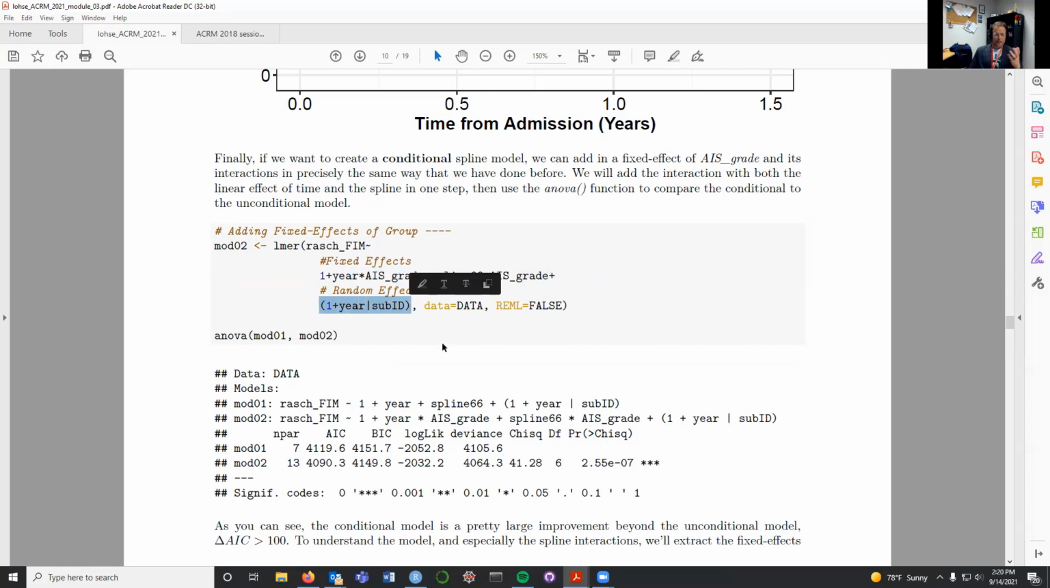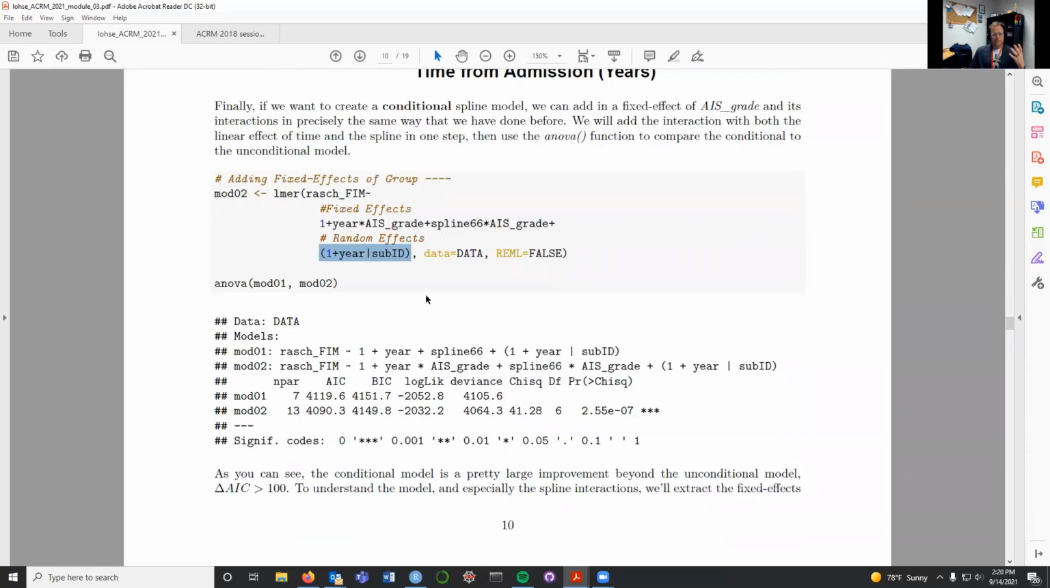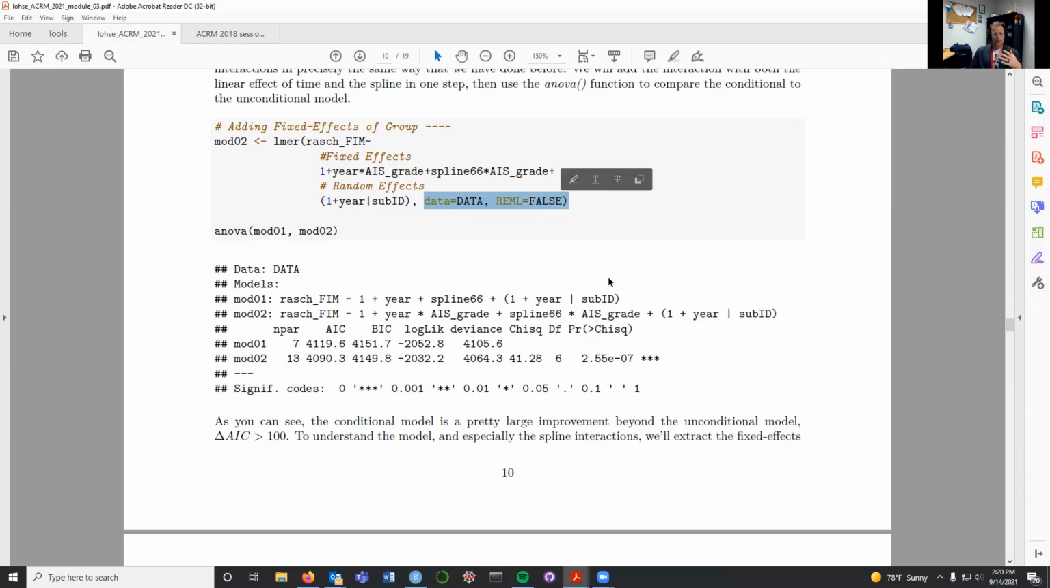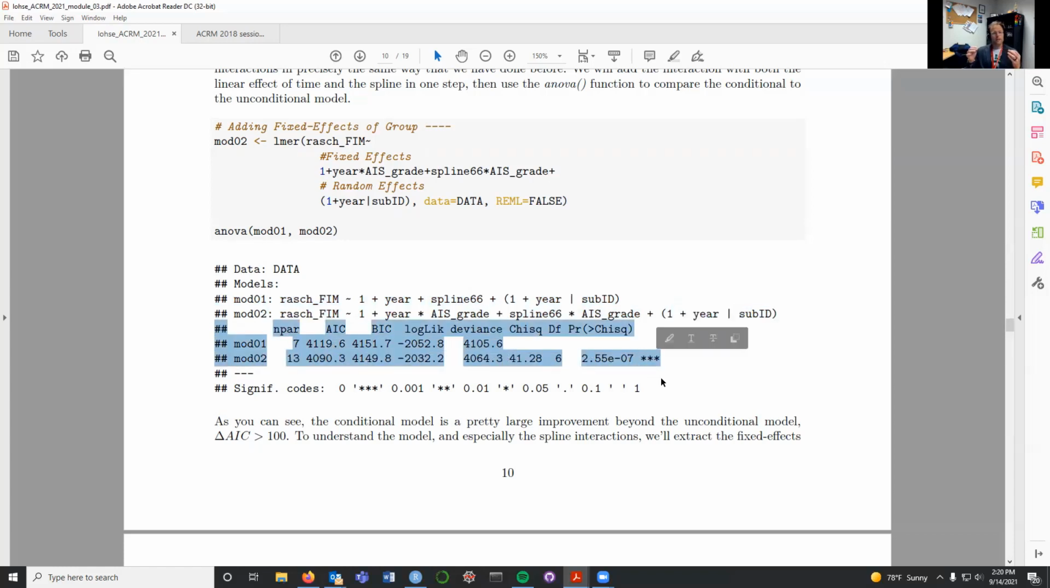Finally, we'll have our random effects, where we have a random intercept and then a random slope of year within each person. Again, we'll be pulling from the data frame, and we'll say restricted maximum likelihood equals false because we want maximum likelihood estimation. We can then use the anova function to compare our unconditional model, where we just said, ignoring group, how does everyone change over time, to a model where we look at how these trajectories differ between groups. This will show us precisely which models are being compared, and then it will give us model fit statistics where we can make a comparison between the models to decide which one is actually better.